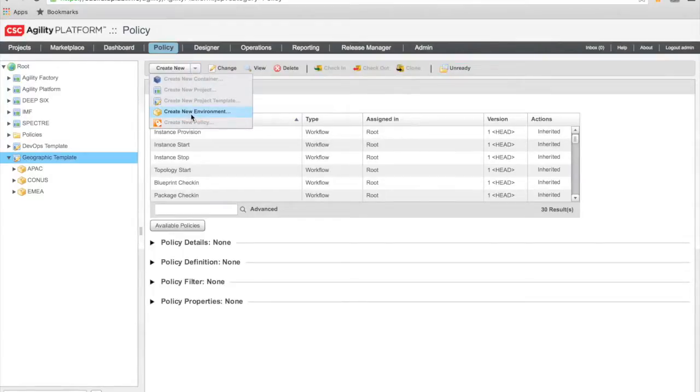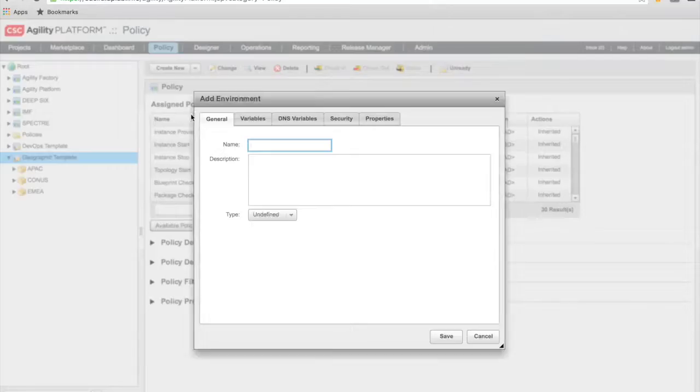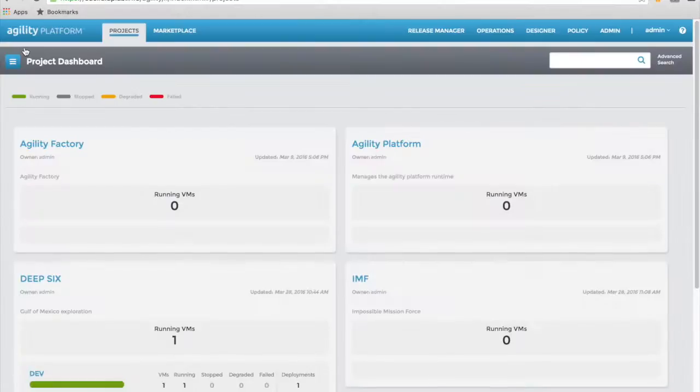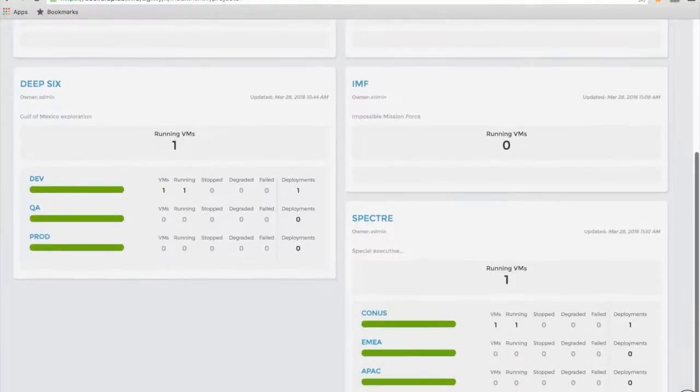Then I'm going to add a new environment. Obviously, Spectre operates all over the world, but we'd like to have another environment to designate our volcano fortress. And so we'll create an environment just for that. We'll choose OK. It looks like it's ready to go. And as soon as we're ready to publish that to the outside world to let other projects use that, we'll click on Ready, and then we'll jump back to the project dashboard or project perspective.